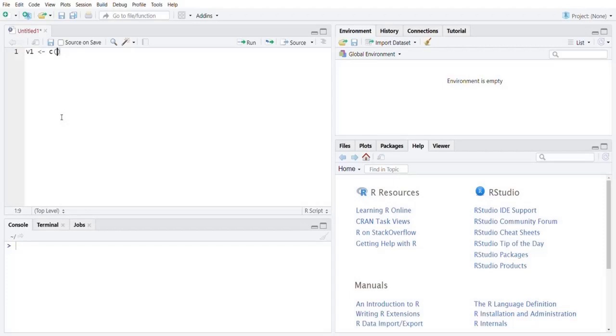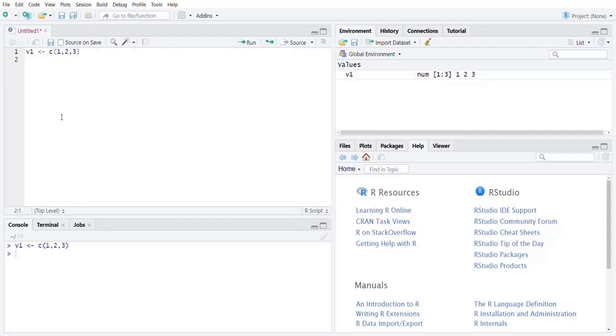Hey everyone, welcome back. So in this lesson, we'll look at specific functions relating to vectors. To begin with, let's define V1 as the concatenation of three numbers 1, 2, and 3. Let's also define V2 as the concatenation of three different numbers 2, 3, and 4.